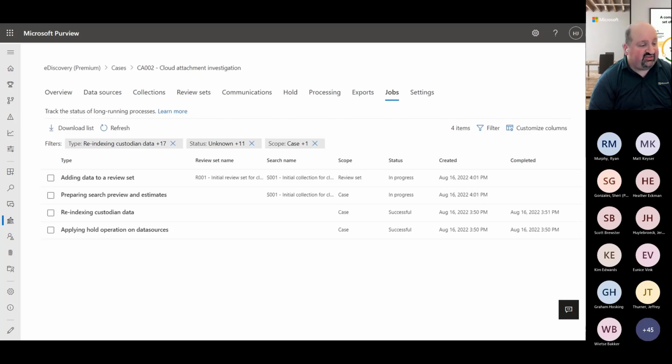Okay, now we're going to go to the Jobs tab. As you can see here, there is now a new job for adding data to a review set, and it is in progress. We're going to wait for that job to be complete, which will mean that the review set has been fully completed. Then we're going to go to the review set tab.